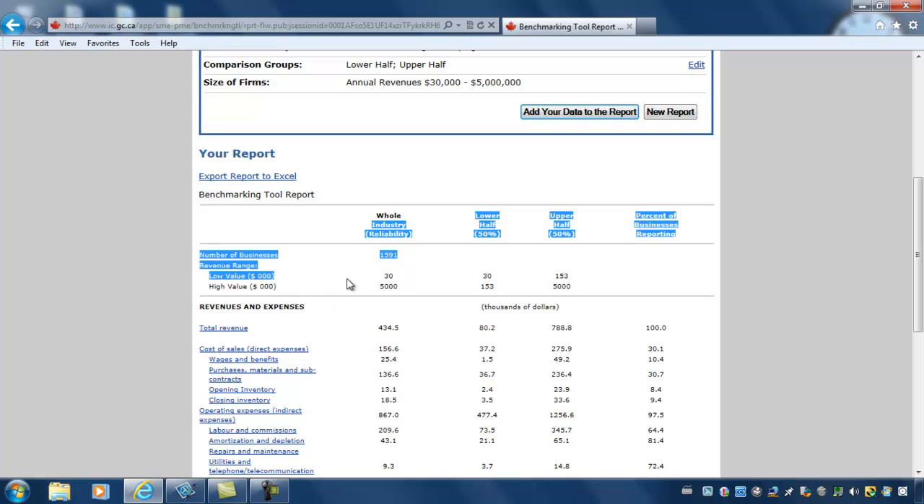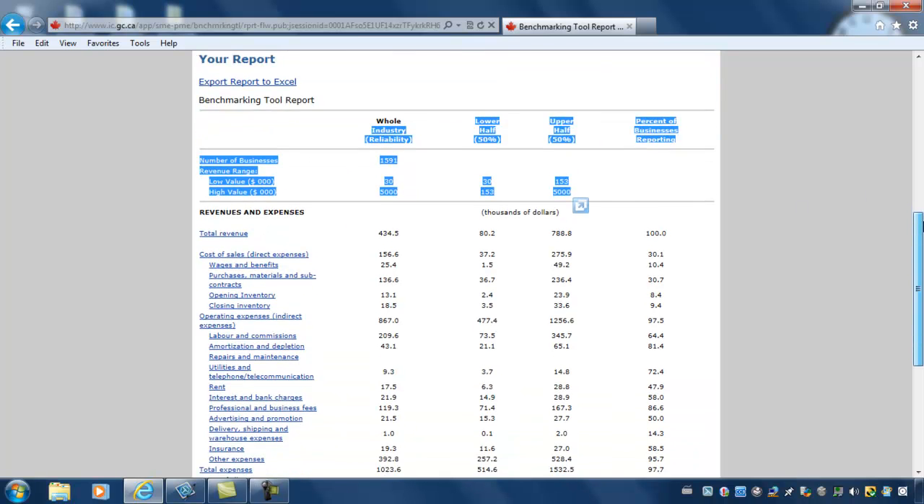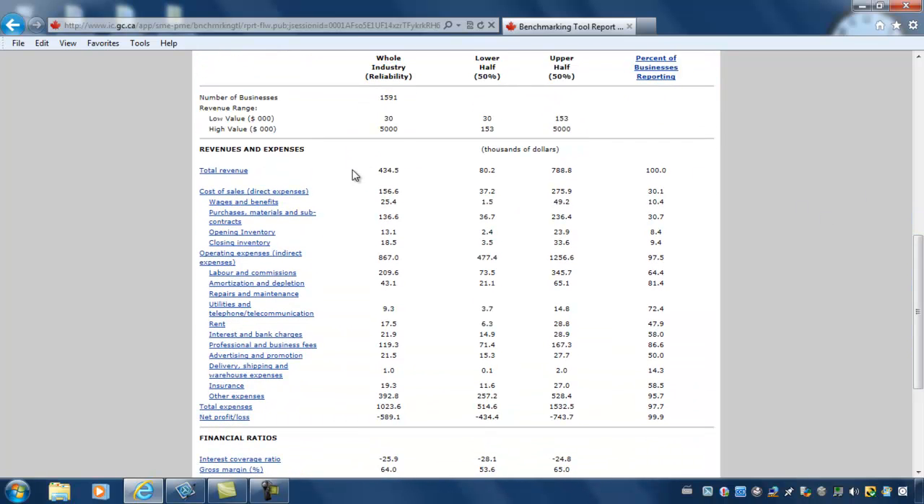Now, we're going into the report, and as you can see, it has the data here, and we can see the number of businesses that are currently doing mining, oil, and gas, and that's 1591, so 1,591 businesses are currently operating in the wholesale industry in mining and in oil and gas. The lowest revenue is currently at 30 million and the highest value is at 5 million.